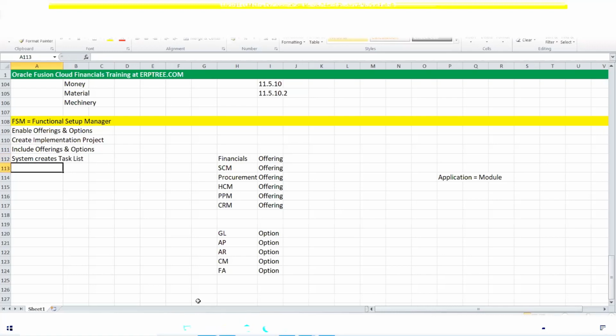Each setup that we do, we call one task. Say you enable all these offerings and all the options available within the respective offerings, and you are creating an implementation project. You selected financials, and within the financials you included specific options, say all options. That means you are going to implement all these applications. For all those applications, the system has to create the task list.